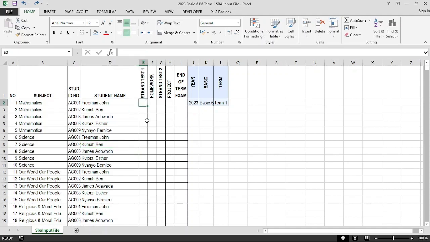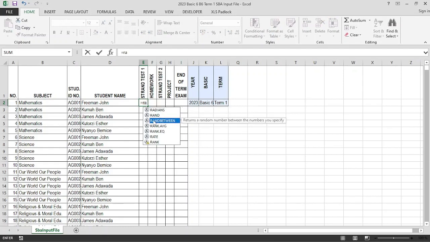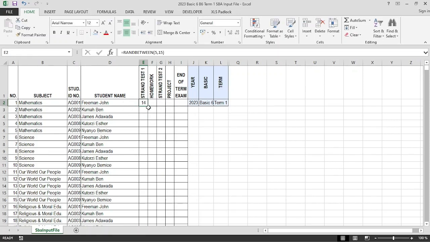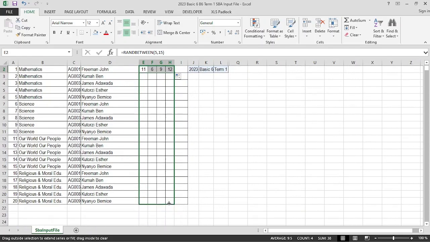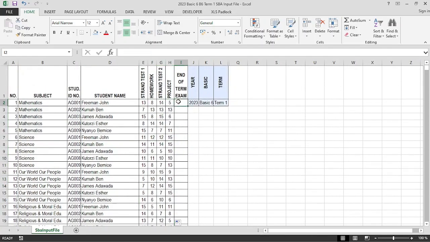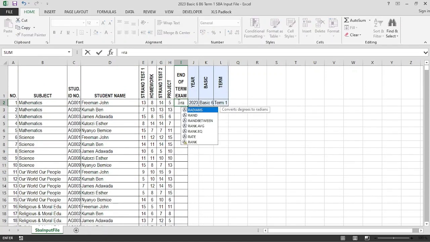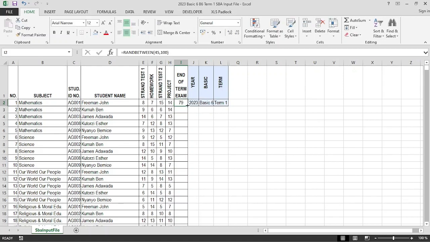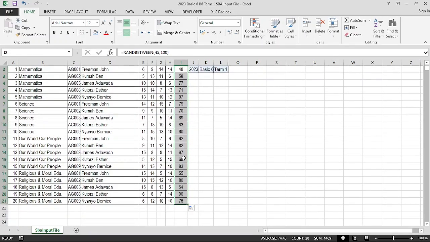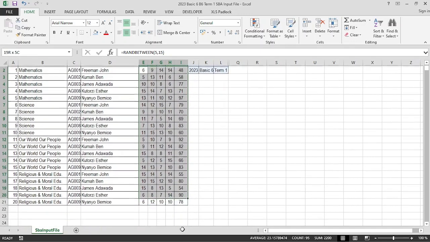So I'm going to generate some dummy data. Run between, let's say, a minimum of 5 and a top of 15. Run between 45 to 100. All right, let me remove.